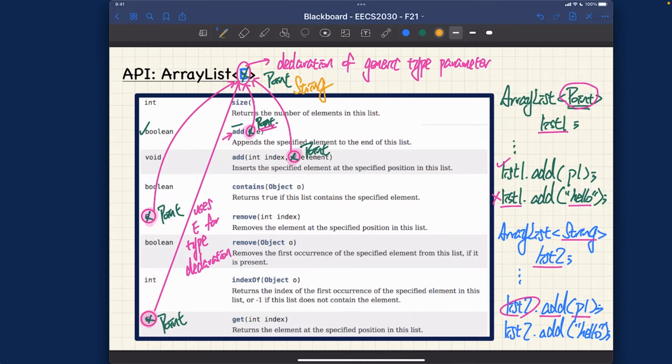And specifically for this method over here, the E will be replaced by a string, meaning that we are really expecting a string argument in the case of list 2 being the context object. So that's why, since P1 is not a string, it is not going to compile. And also similarly for this one here, hello, it is indeed a string. So that's why it is going to compile, right?